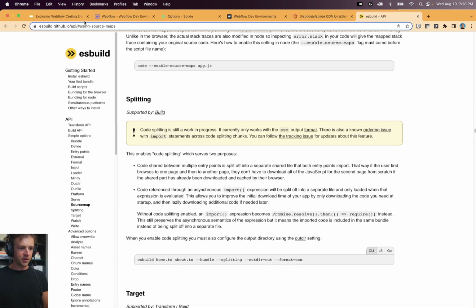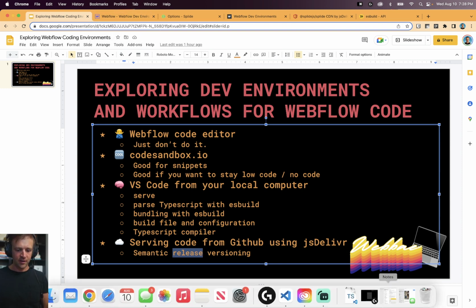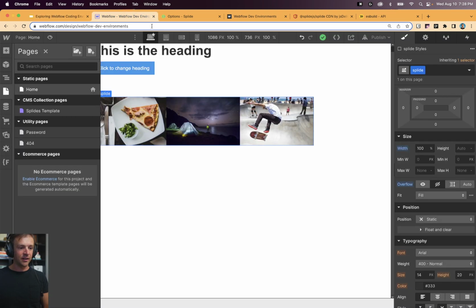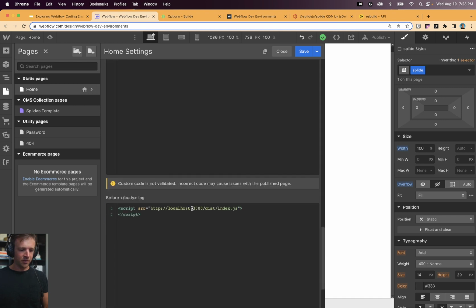And the last thing I want to show you is serving code from GitHub using jsDelivr. And this is really cool too. It's just a handy way to get your code on the cloud through a CDN. Because I mean we're still on localhost, right?